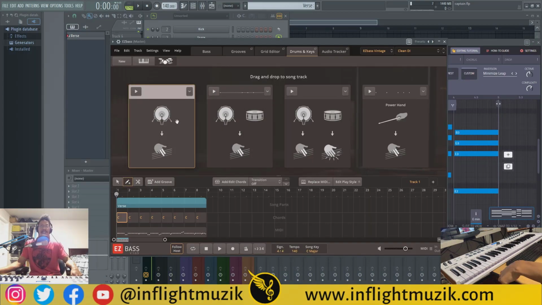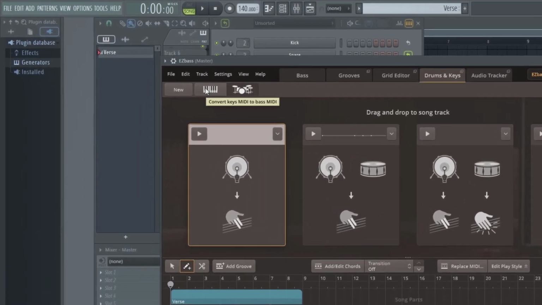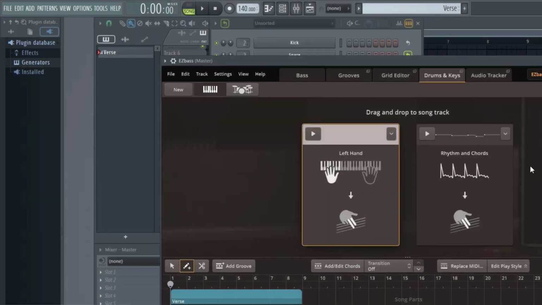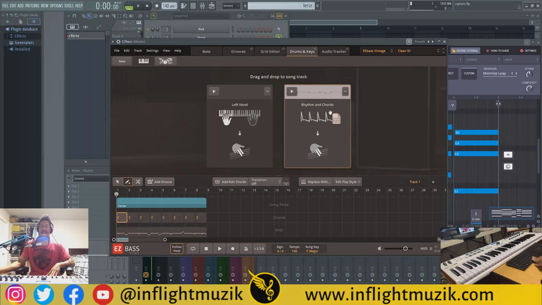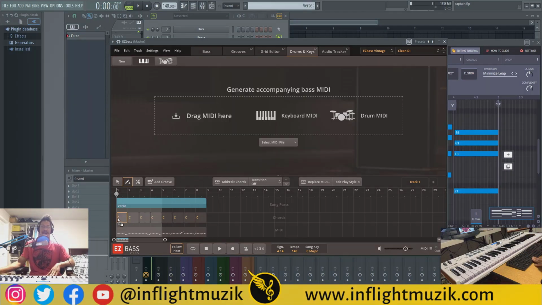After dragging and dropping, it actually switched us over to the drums. And this isn't what we're looking for because we dragged chord MIDI into this. So let's click on the keys, and now you'll have these rhythm and chords. And this will make sense with the track. To replace this, all we have to do is drag and drop right on top.